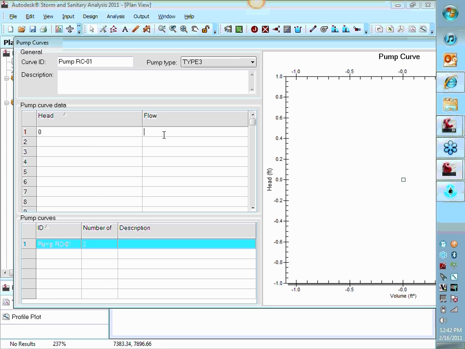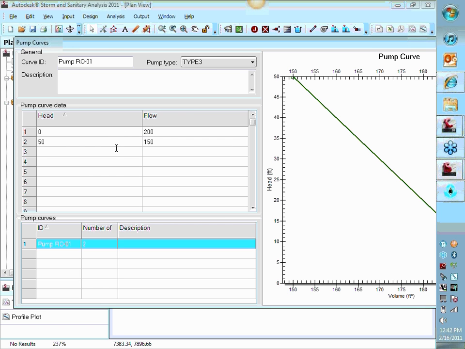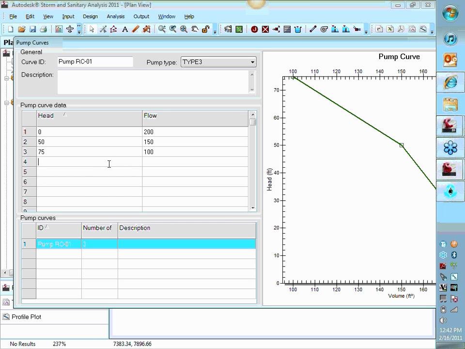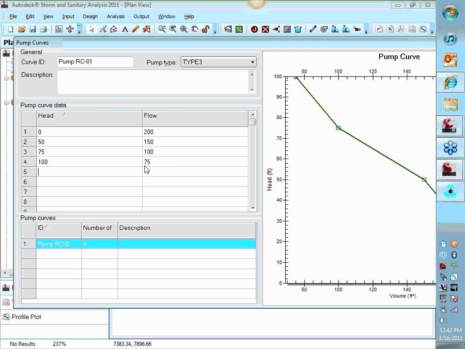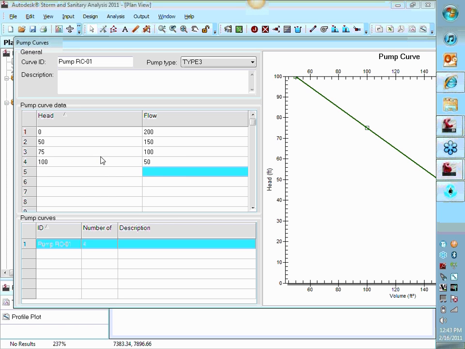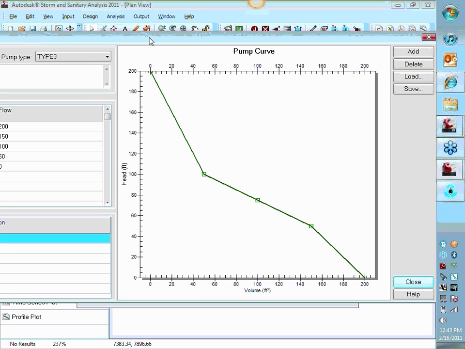Most pumps are head versus flow. So we're going to use a head of 0 feet, 0 foot of head, we're going to pump 200 gallons per minute. Then at 50 foot of head, we're going to pump 150 gallons per minute. Then at 75 feet of head, we're going to pump 100 gallons per minute, and so on and so forth. Then let's go up to just 200, and we're going to say 0 gallons per minute. So the pump curve is a little goofy, but whatever.